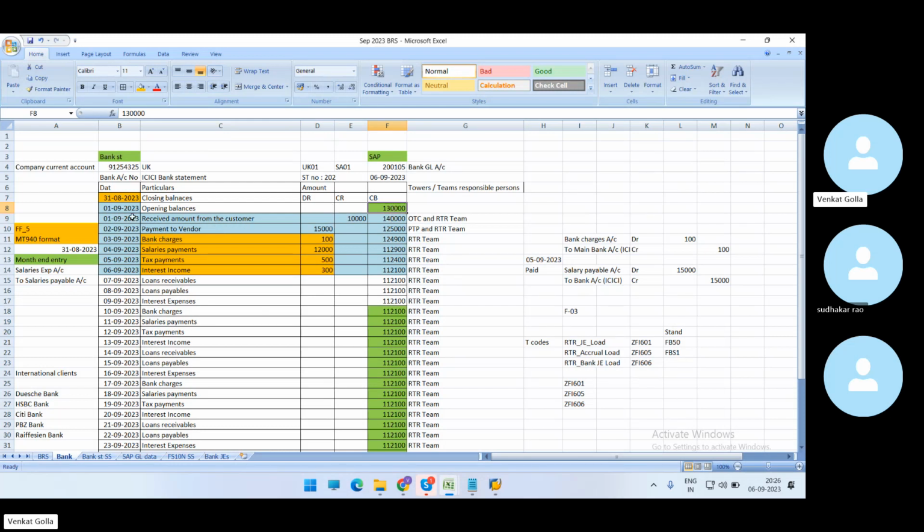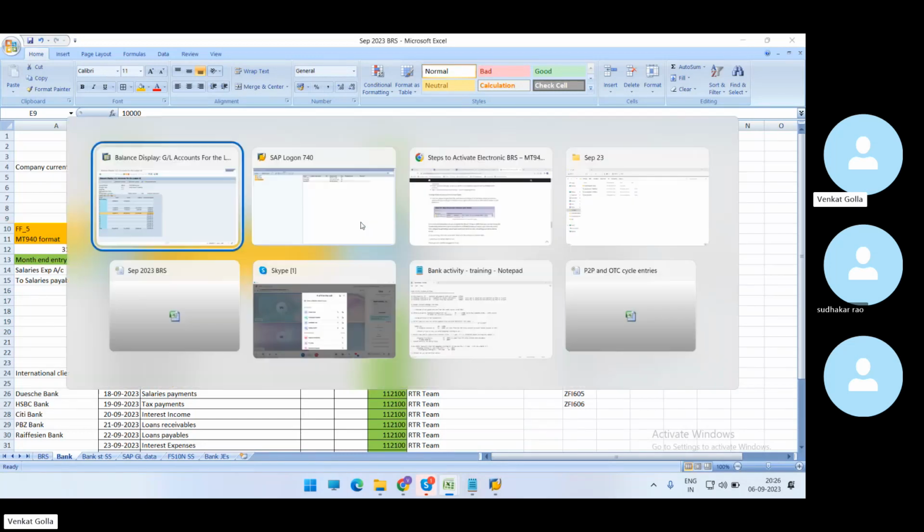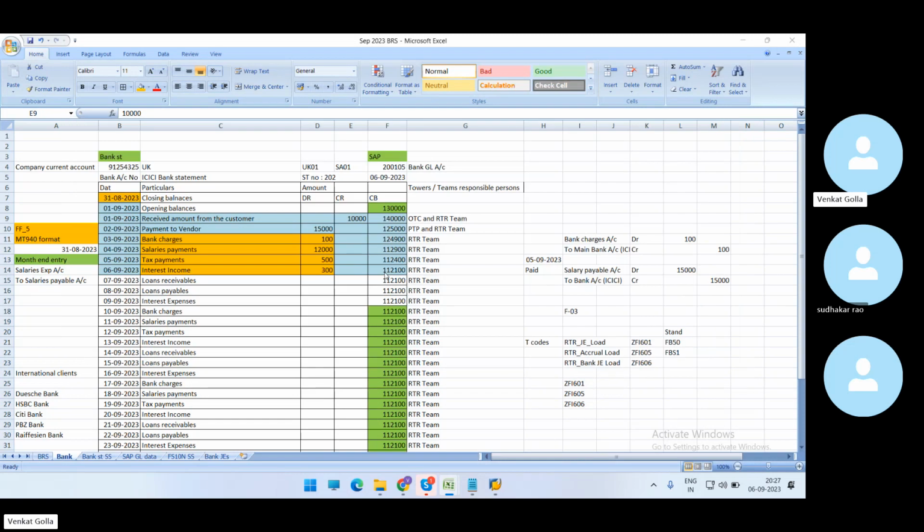Now this 1,30,000 is the opening balance, and apart from that we have these transactions. We will go one by one. Whenever you receive some amount from the customer, it is bank account debit and credit to the customer. But what is happening here, instead of bank or customer, we will use the incoming clearing GL account that we discussed yesterday. Now we will see the other transactions because we don't have time right now.